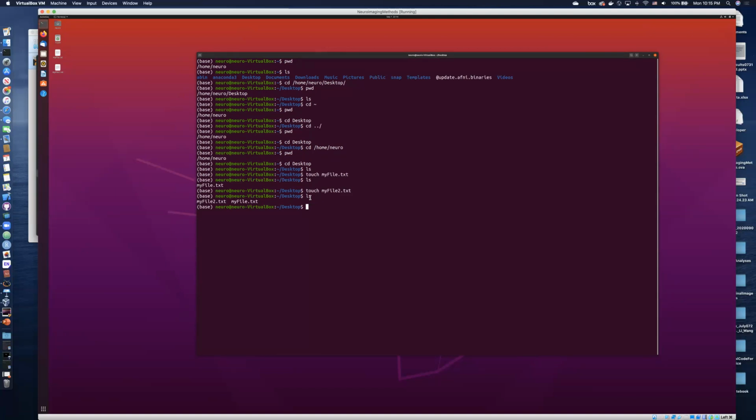Now I'm going to show you two other commands. One being how to copy a file, and how to rename a file. So for copying a file, the command is cp. And cp, or copy, requires that you give the command two different arguments, or two different paths, as it were. The first one would be the input, or the file that you want to copy. So for example, let's say we wanted to copy myfile.txt. We would say cp myfile.